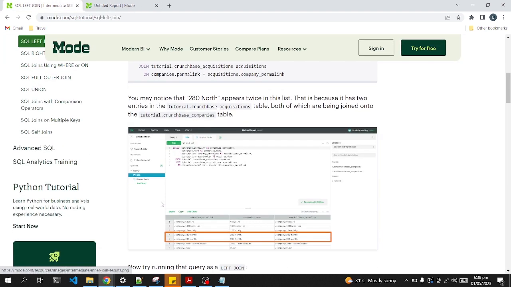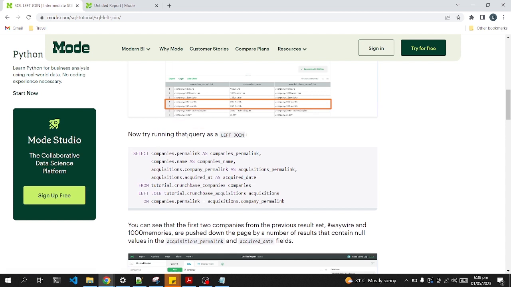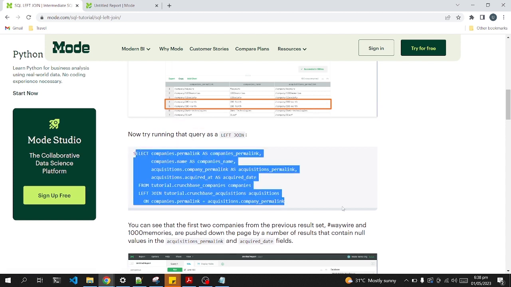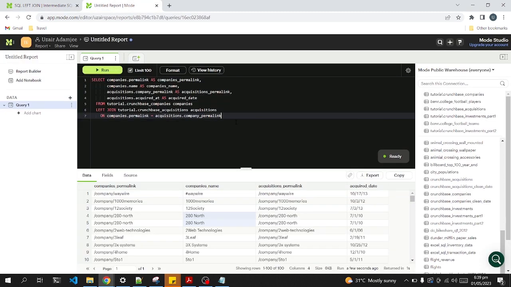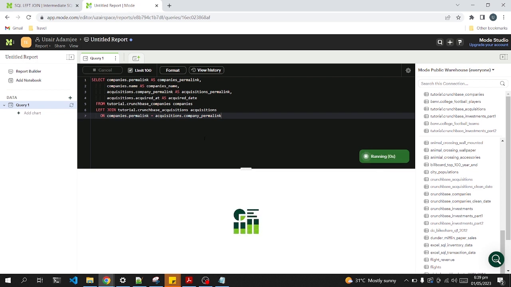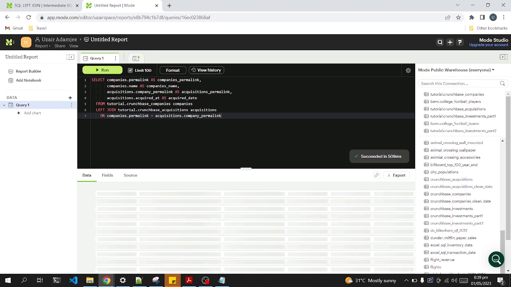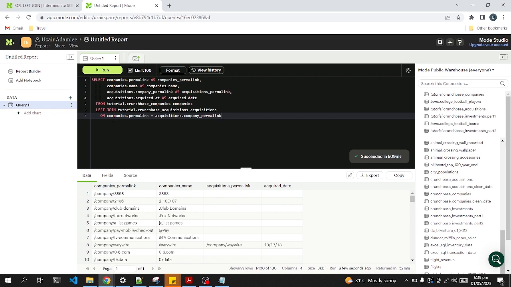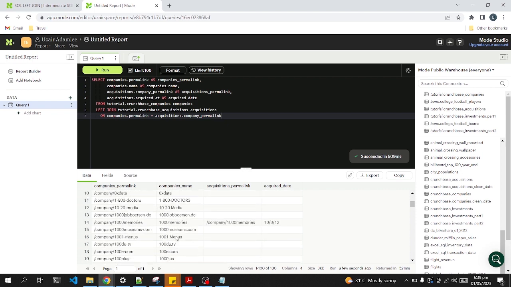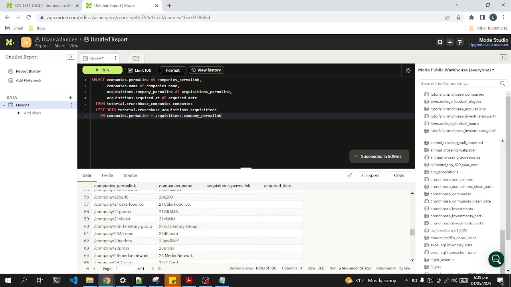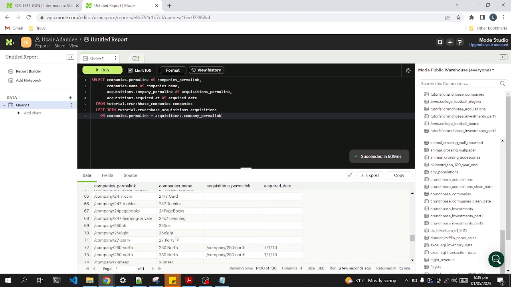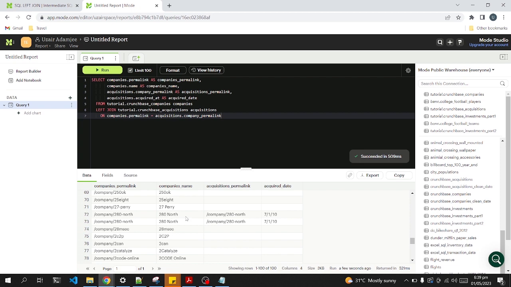They have mentioned that for that we have to use a left join. So now we will do the same thing, but this time with a left join. By default, if you don't define the type, it will treat the query as an inner join. Remember, in this case we have defined the left join. So now we don't get that value for 280 North.